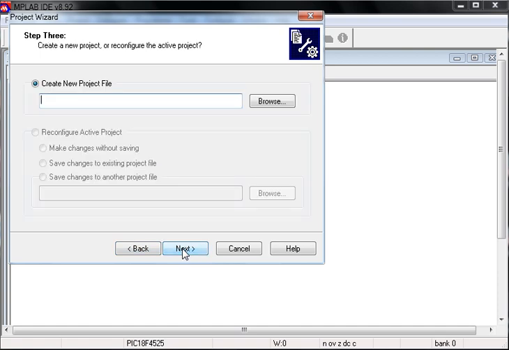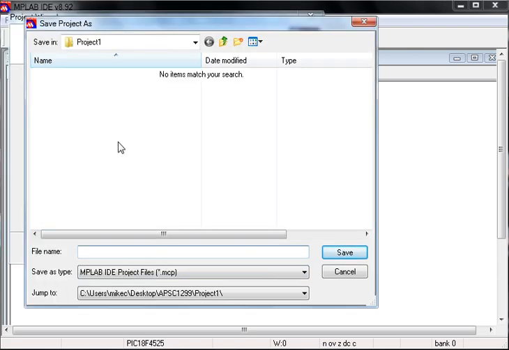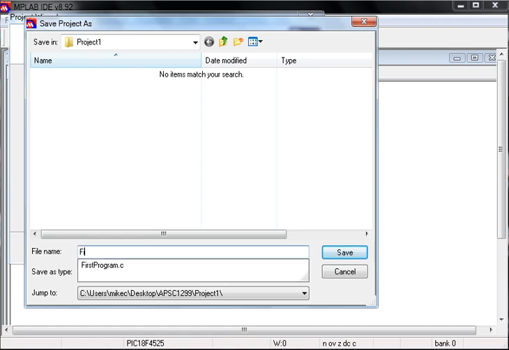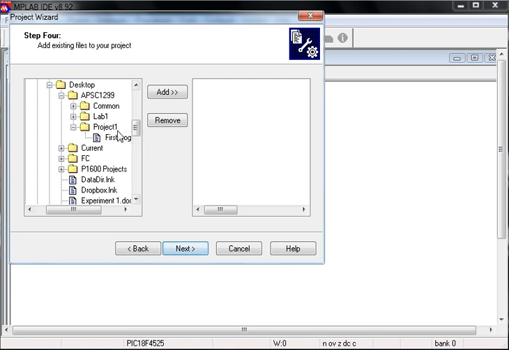Now what we're going to do is browse for a folder for a file that I've already created, and we need to give the file a name. I'm just going to call it first. Save. Okay. And then we add this file to my project.